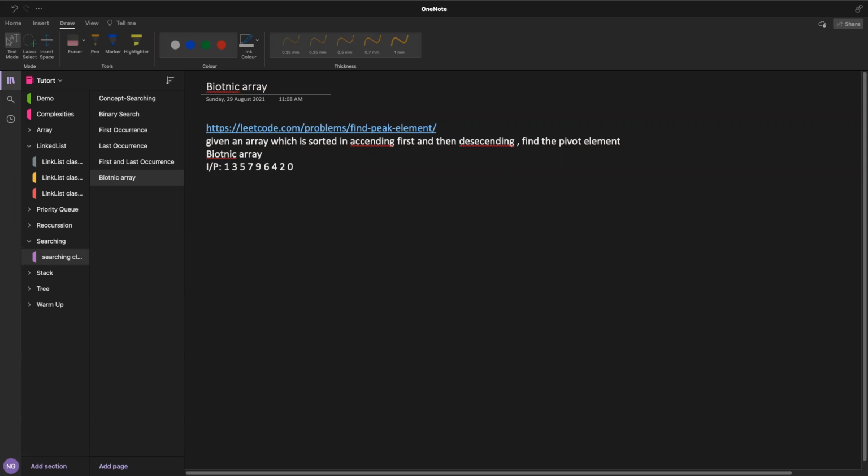Cool. Is the problem statement clear to you guys? Asmita, Gopal, Raju. Output is 9, right? Here.